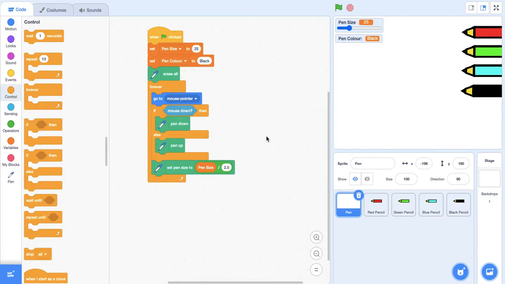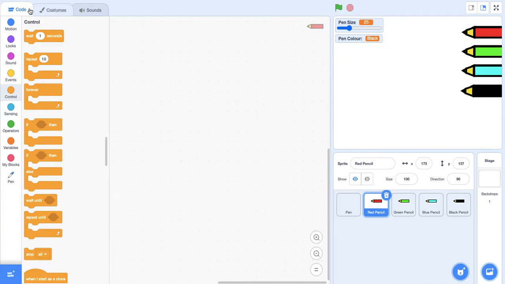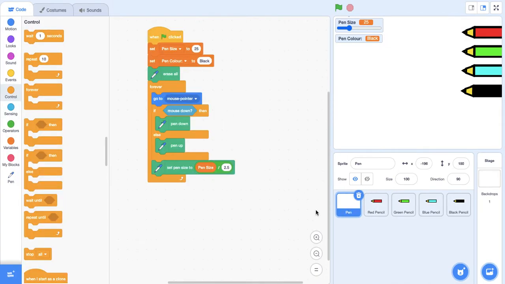In this tutorial, we're going to be fixing the color. We're going to be making the player able to change the color of the pen. And that's also where the red pencil, pencil sprites come in. I also showed how to make them in part 1, so if you haven't already checked it out, please do.